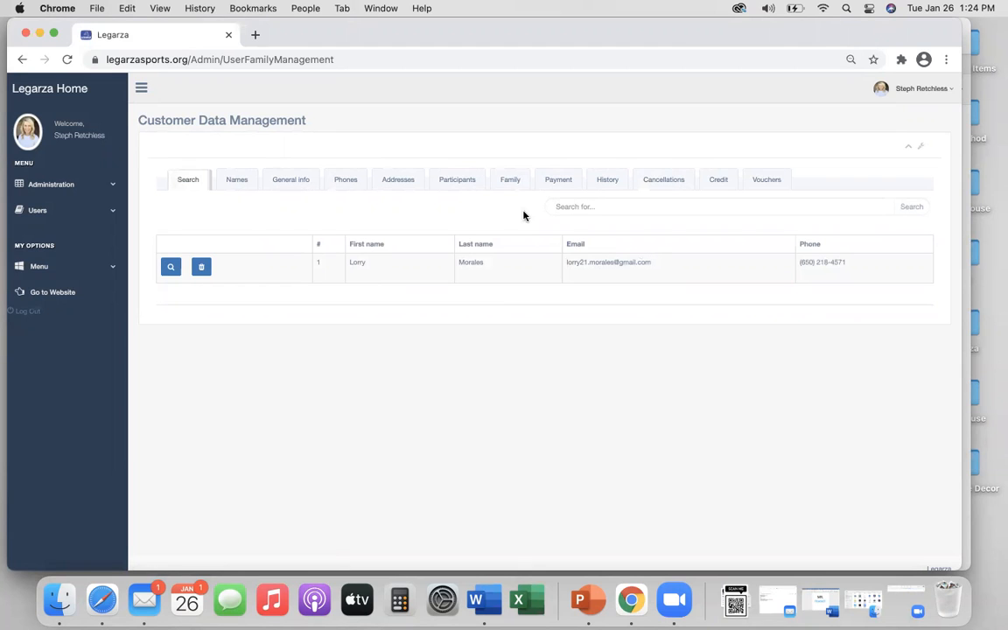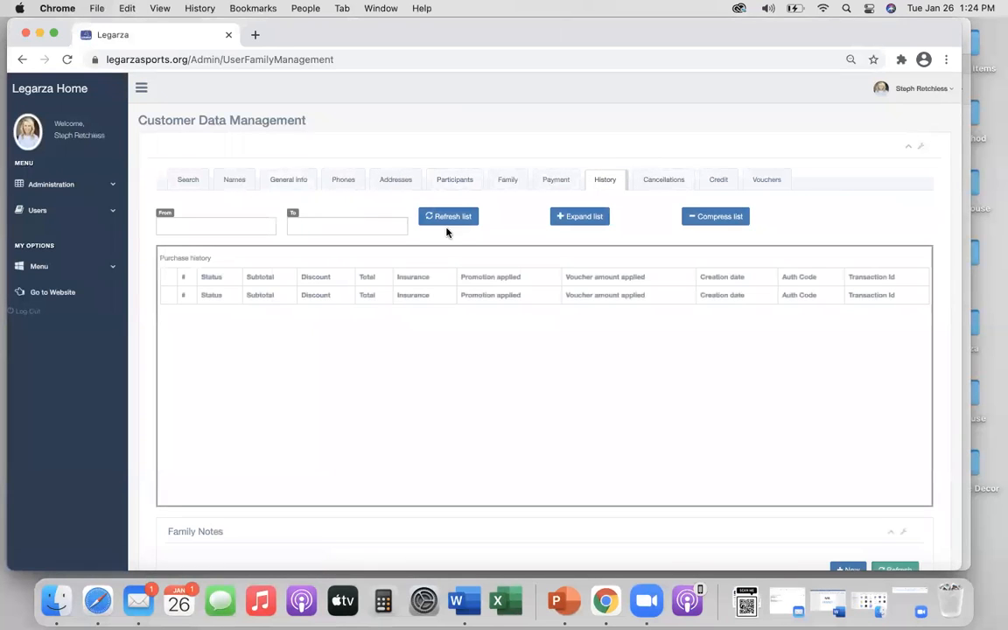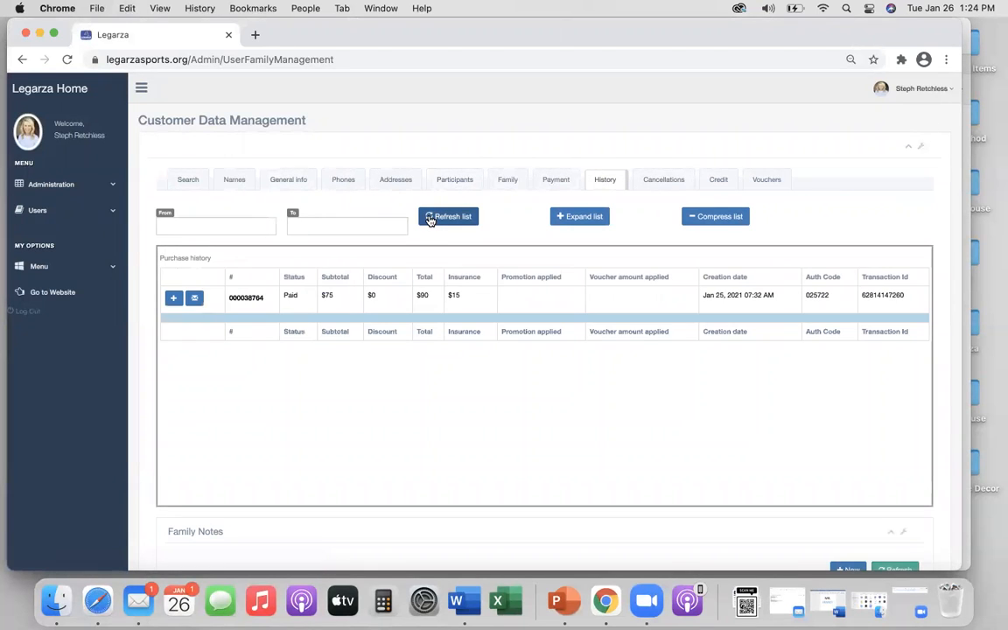So, you would search for your customer, go ahead and go into their account. And then you'd like to see their history. And this is where you're going to get the piece of information that you need in order to do that refund. And that is this transaction ID over here. So this is what links us to authorize.net. This is the most important piece when it comes to doing a refund. So you're going to want to copy that transaction ID.